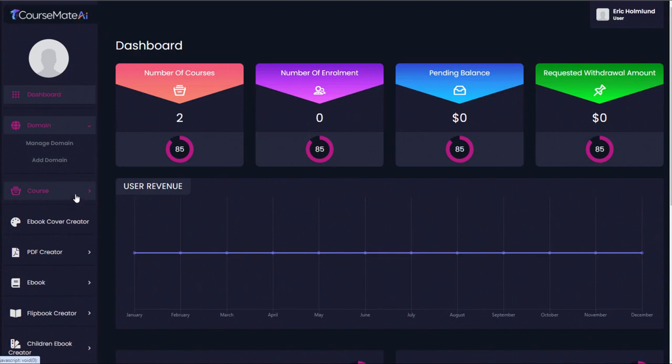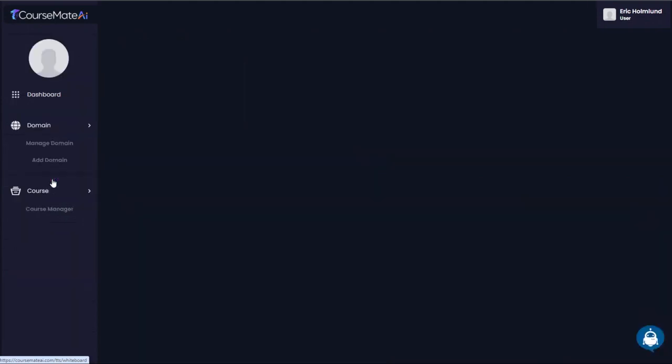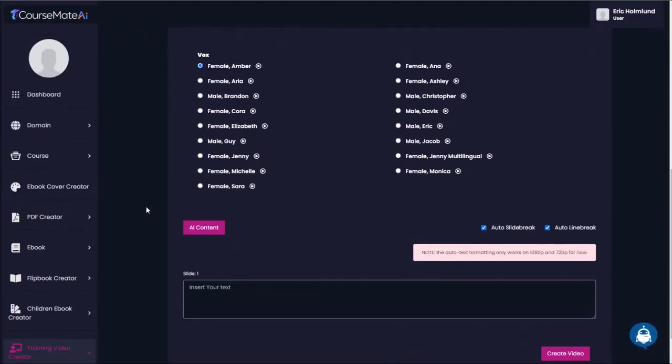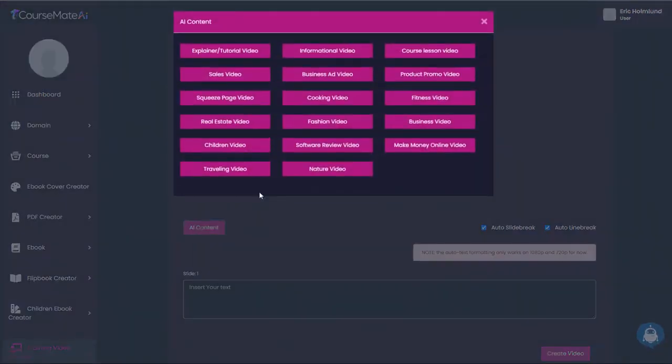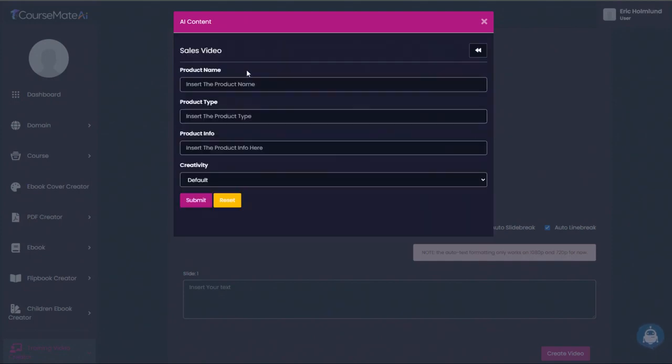domain at your academy. In the training video creator, I think one of the best upgrade features is the AI content templates. So here you have 17 buttons for 17 different types of videos that you can instantly create in this platform now. So instead of having to come up with your own prompts, you can simply click one of these buttons and fill in a couple of blanks, and that's it. So for example, explainer tutorial video, just enter your topic and click submit. Or we could do a sales video for that matter.